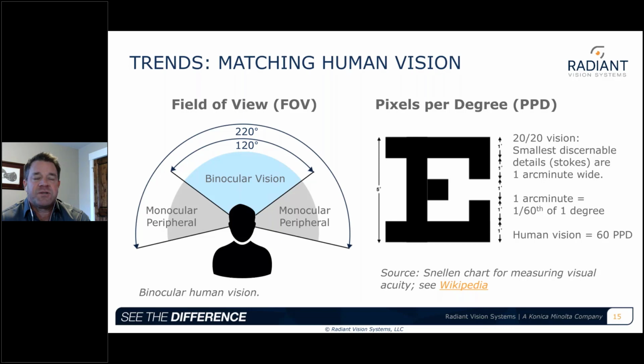Design also aims to emulate human visual acuity, which is measured in arc minutes. The smallest discernible detail in this eye chart is 1 arc minute wide for someone with perfect 20/20 vision. And an arc minute is equal to about 1/60th of 1 degree in angular vision. With this being the case, human eye resolution in XR displays is generally accepted as 60 pixels per degree, or PPD. This is also referred to as retinal resolution.